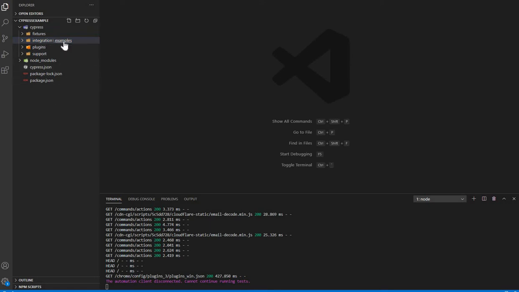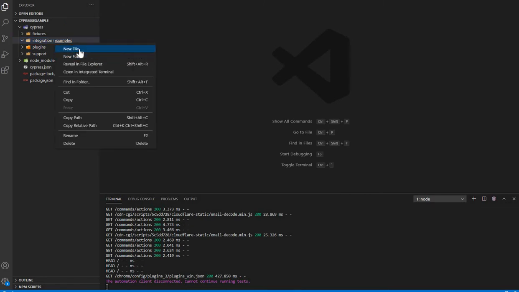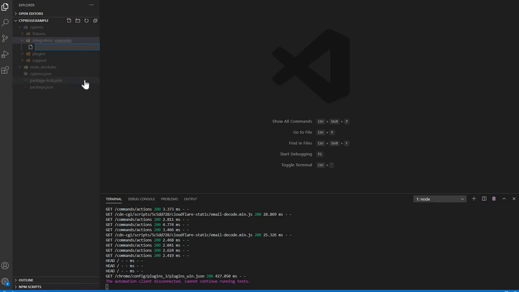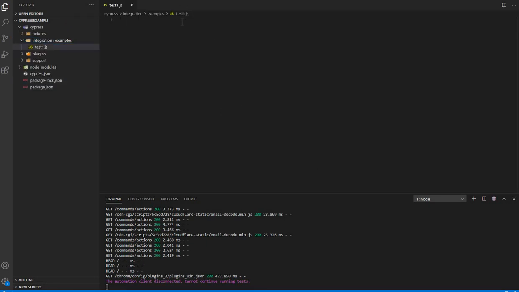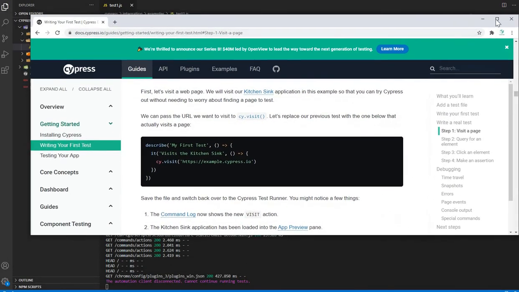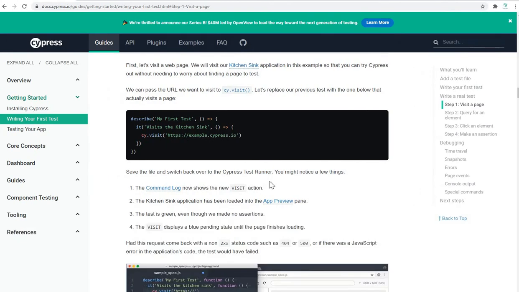Underneath here, you can just create a new file and give it a name, say test1.js. Okay, so this is our first test case. As I said, Cypress comes bundled with the Mocha framework. I just showed you what it looks like; let me explain from the official site. This is the Cypress official site. The Mocha framework looks something like this.